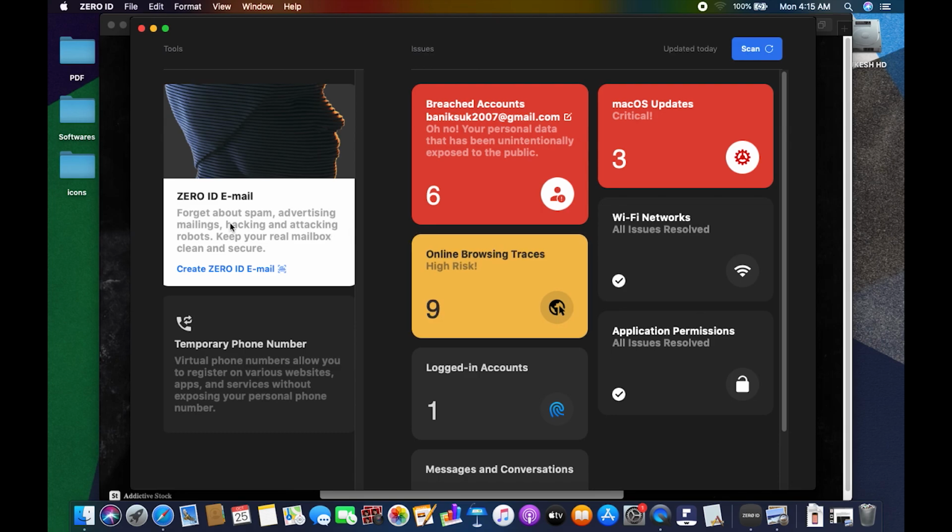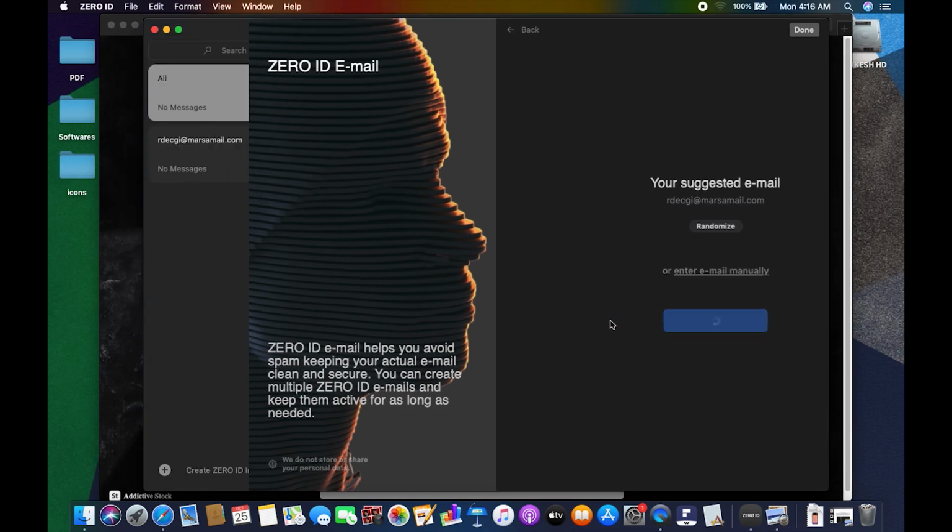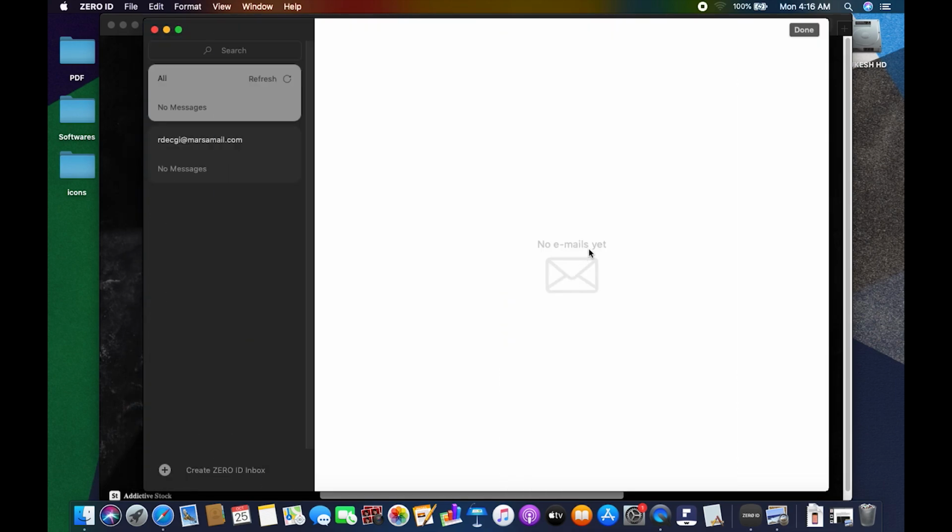This app will create a random email ID for you so that you can keep your original email address clean from any kind of spam or misuse. You can create multiple Zero ID emails and keep them active as long as needed. You can also make your own. So there you go, you have created an email address without sharing any kind of personal data.